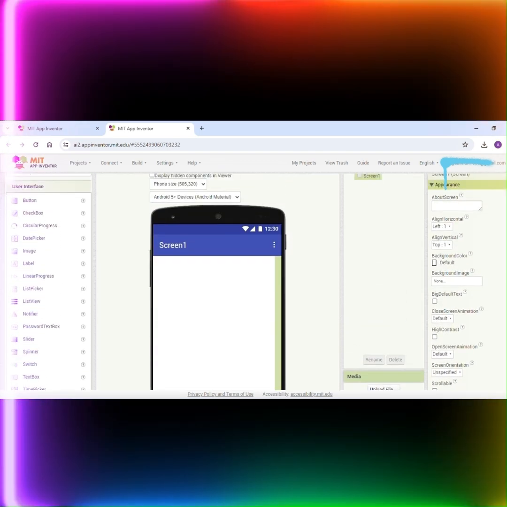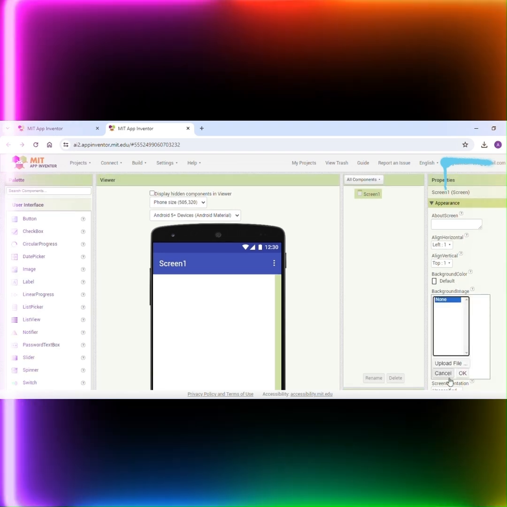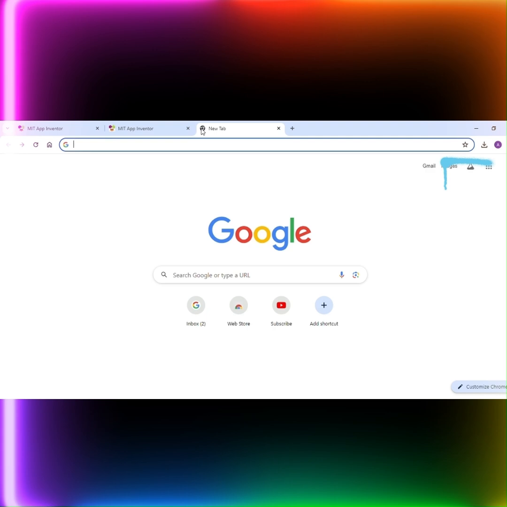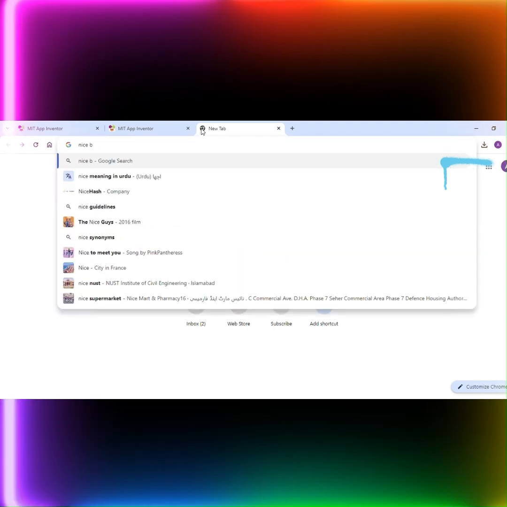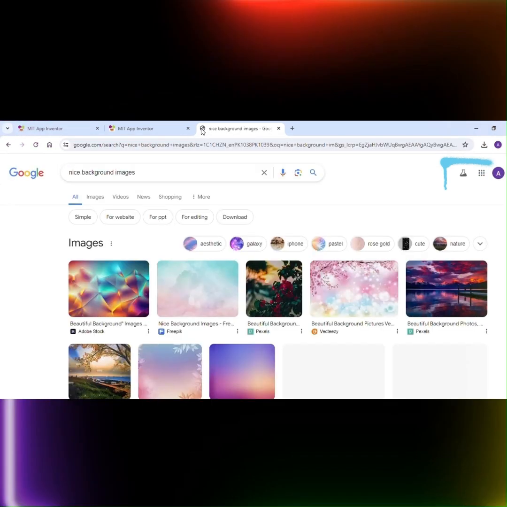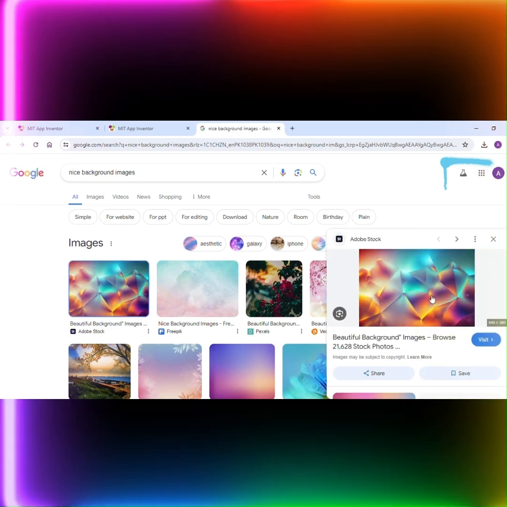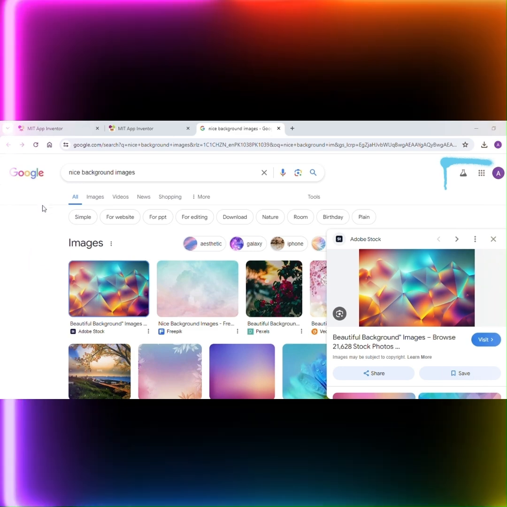So first we need to select a background image. Now you can see there is none. It's not showing any background image. First you have to download a background image. Open a new tab and search for nice backgrounds. It's all your choice what you want to choose. I will choose this. Save image to my computer.